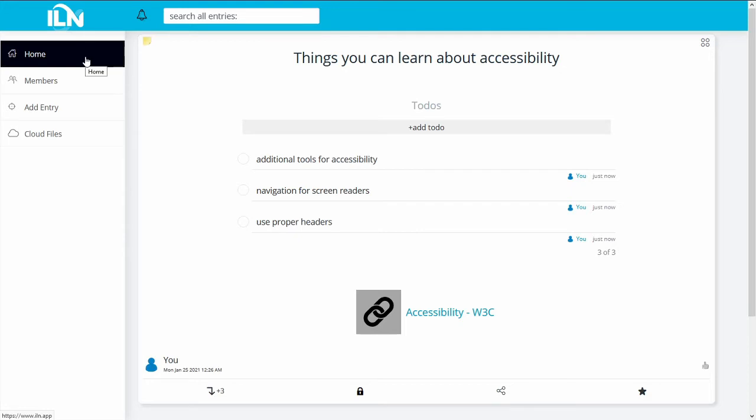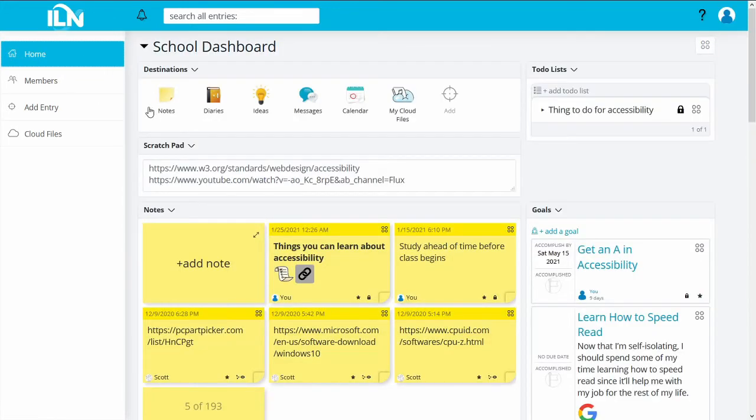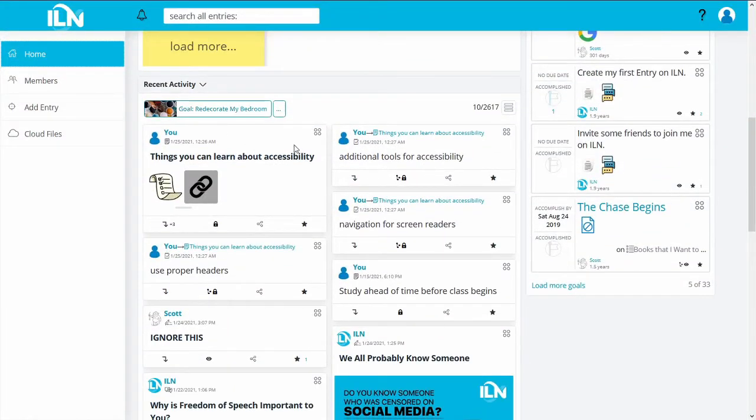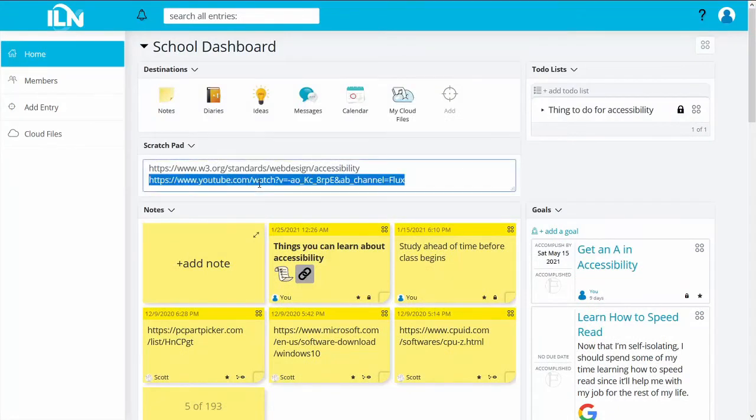And now I'm going to go back to my dashboard. And if you look at the recent activity component, which I added off screen, all of my entries that I just added are where I need them in my recent activity. I have all the to-dos that I added and the note itself. I'm going to now copy this.